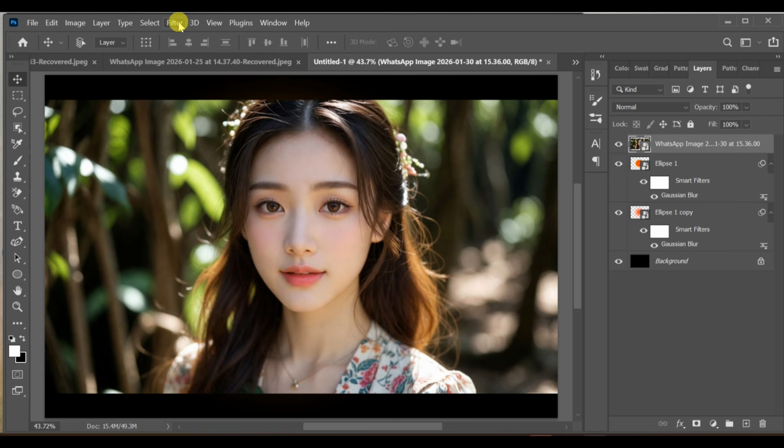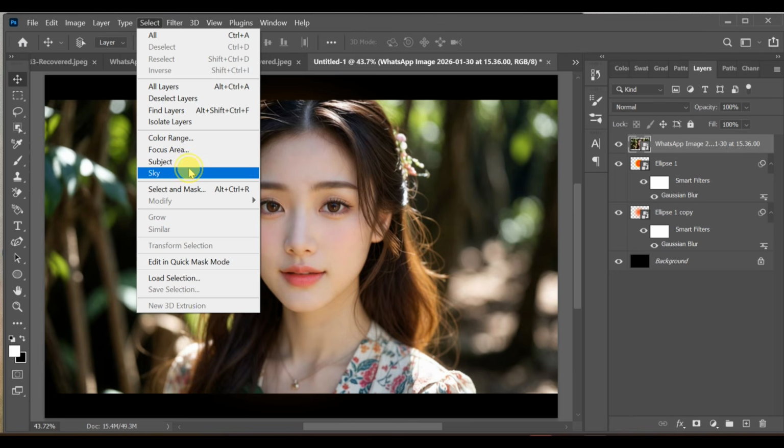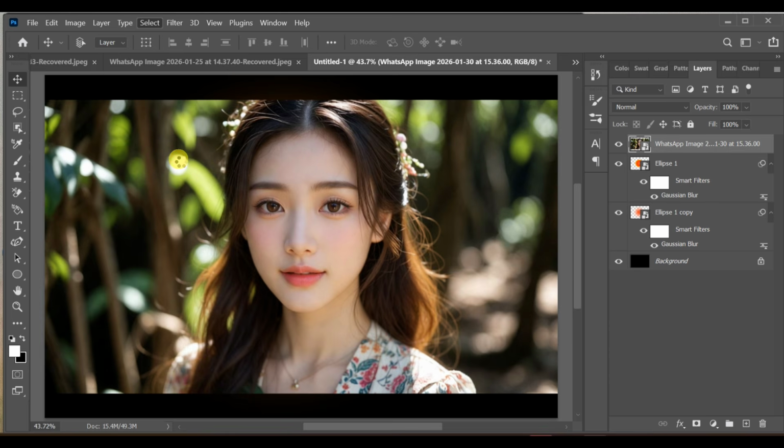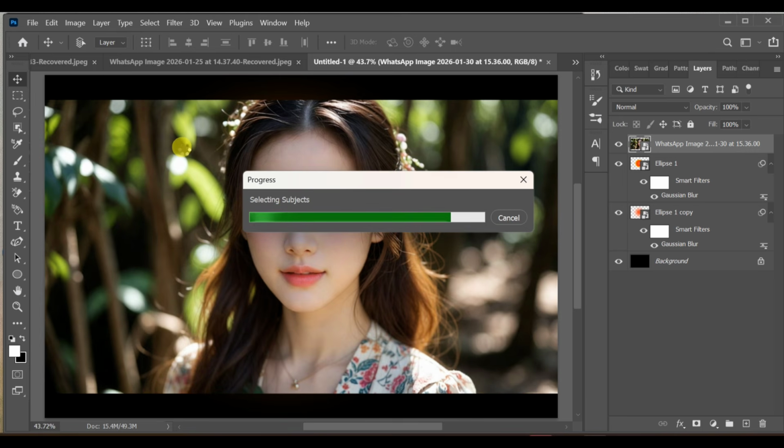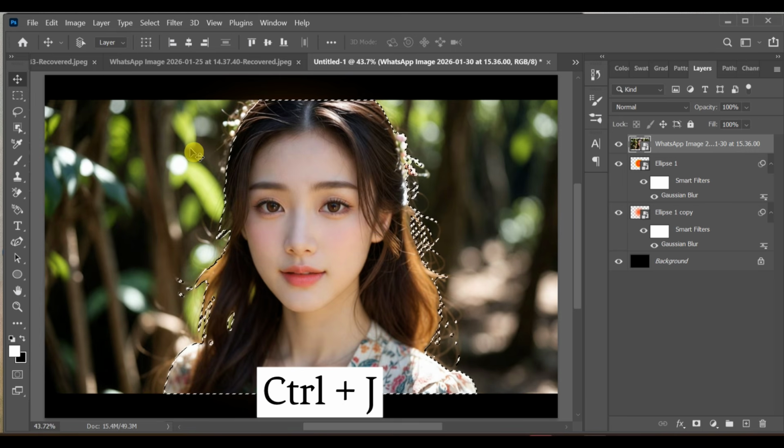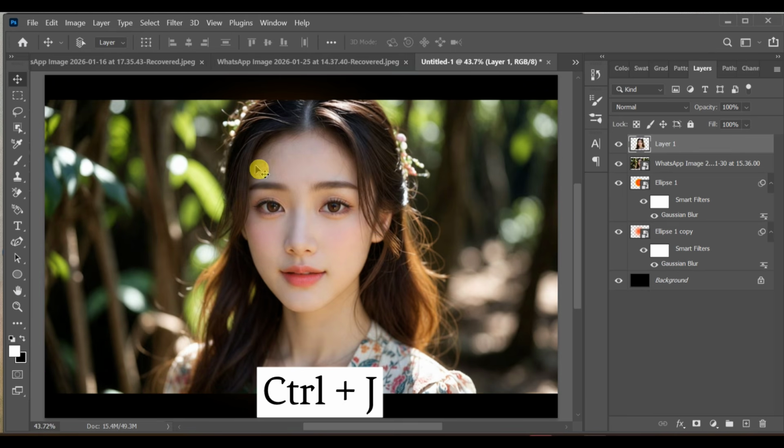Go to Select Subject. Press Ctrl+J to create a copy. Turn off the original image layer. Select the subject image layer.